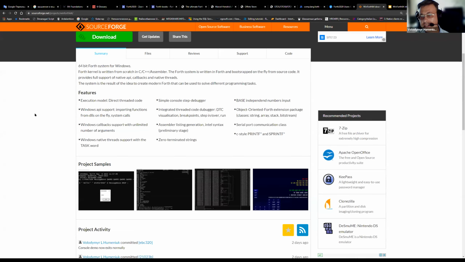It is written in C, C++, and assembler from scratch. The FORTH system is written in FORTH and bootstrapped on the fly from source code. It provides the capability to load system API on the fly, and it also supports native callbacks with an unlimited number of arguments. Actually, the Windows operating system has, I think, no more than 4 arguments in a callback, but for custom-defined ones it could be useful.